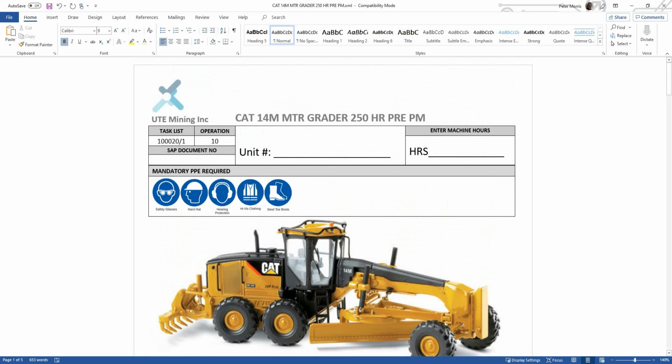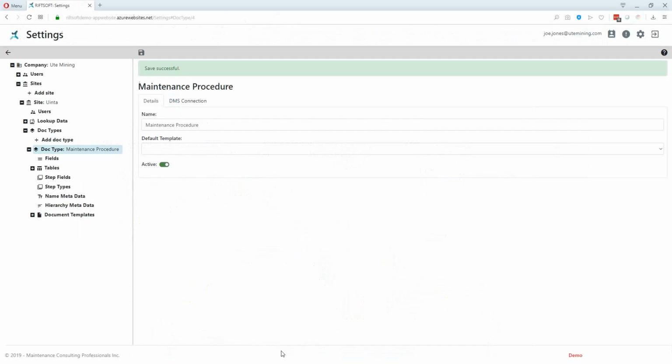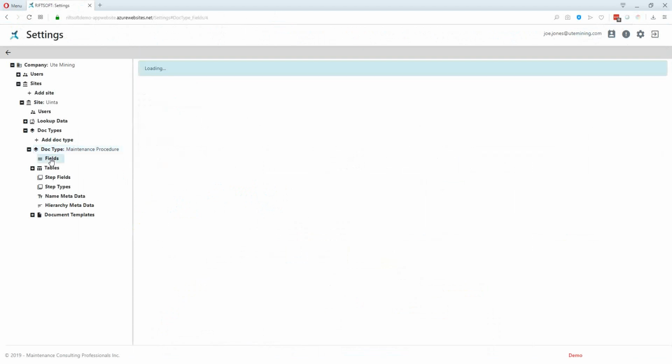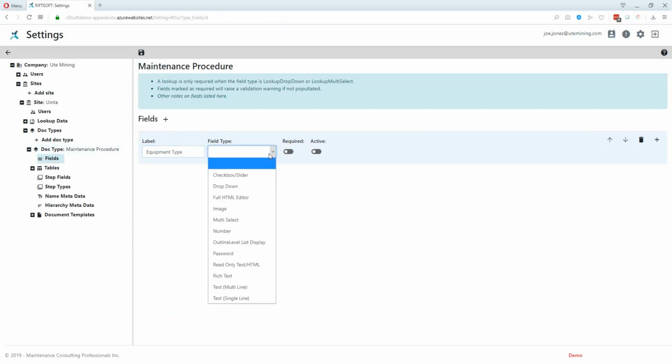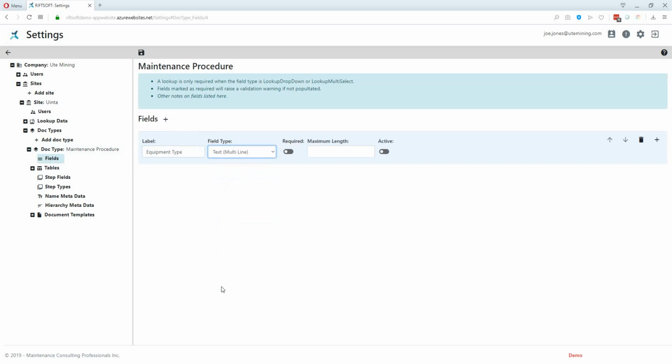So let's start off by going back into Rift Create, and we'll start off by adding some fields. The first field we're going to add is the vehicle type. So we're going to say equipment type, and we're going to make that a simple multi-line text field. We're going to make that active.